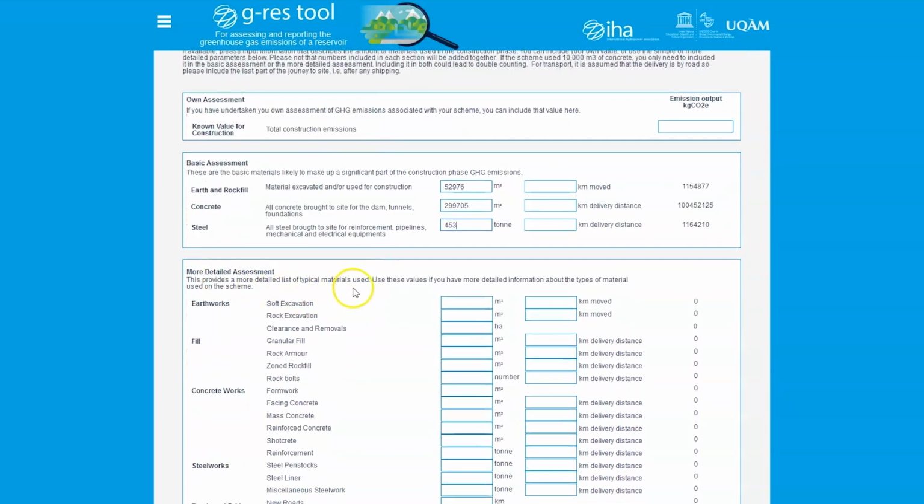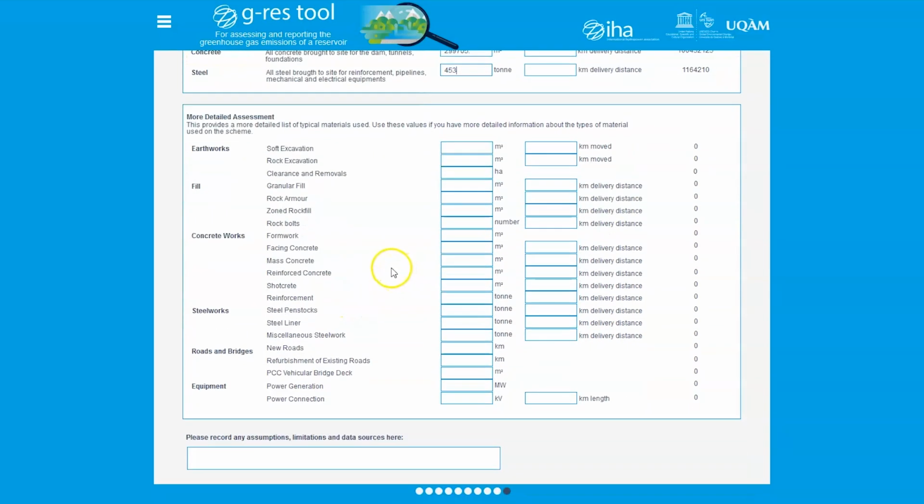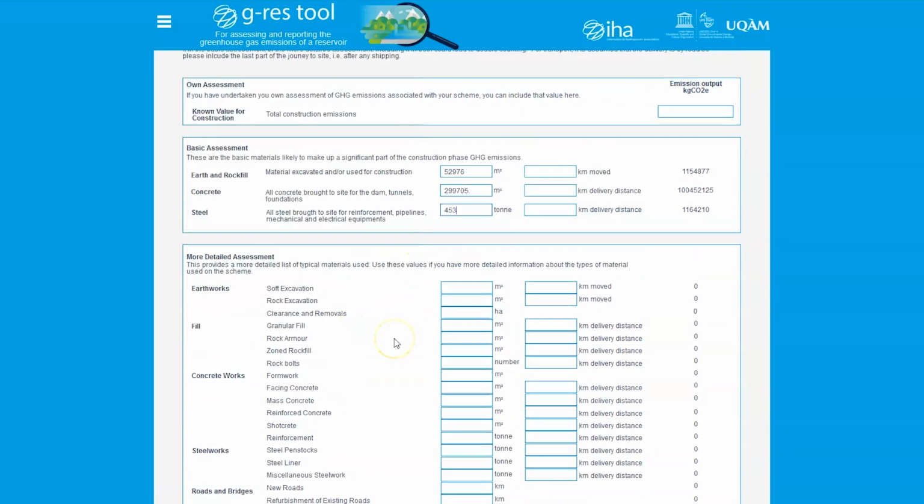Down in the more detailed assessment, again, it's exactly what it says. It's a more detailed assessment. It asks for more data. There's more room for more data, basically. Now, if you're doing an analysis of an existing dam in the United States, it's likely going to be pretty tough to track down the level of detail needed for this more detailed assessment. And it's probably going to be pretty tough to even track down the questions asked in the basic assessment here.